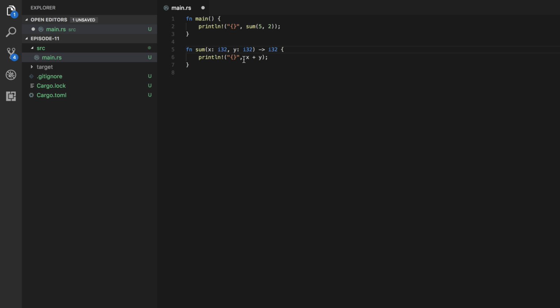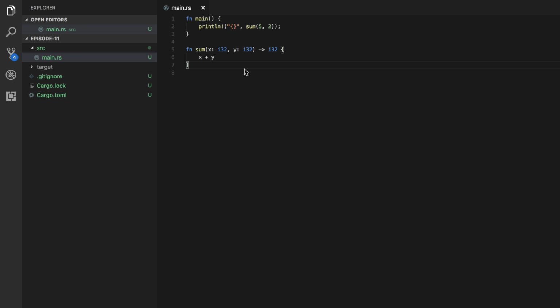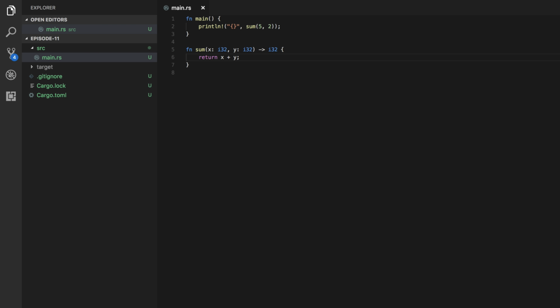To return it, there are 2 different ways to do it. Either you can just write the expression like this, and then Rust will know that you want to return it. Let's compile that to make sure. All right, still works. The other way to do it is to write return, and then you need to put a semicolon at the end. Recompile that, and this still works perfectly fine.